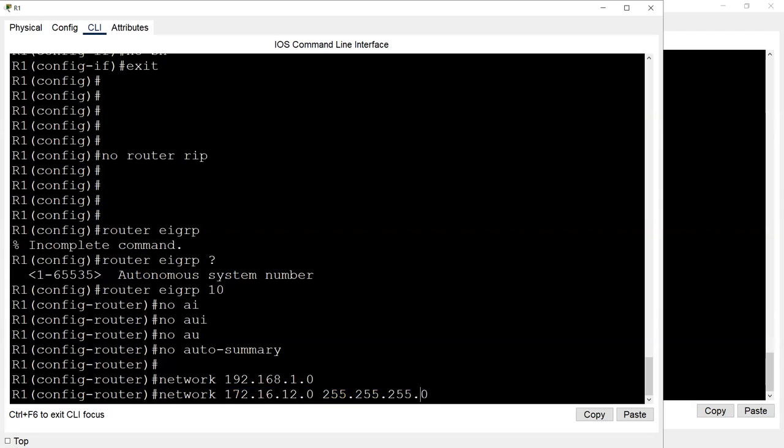But here we have slight difference. Like instead of subnet mask, we have one more concept that is wildcard mask. Totally opposite of subnet mask. What is that? So here, wherever you find 255, make it 0. And wherever you have 0, 255, opposite. That is called wildcard mask.